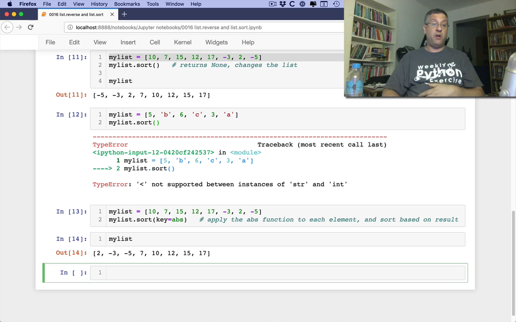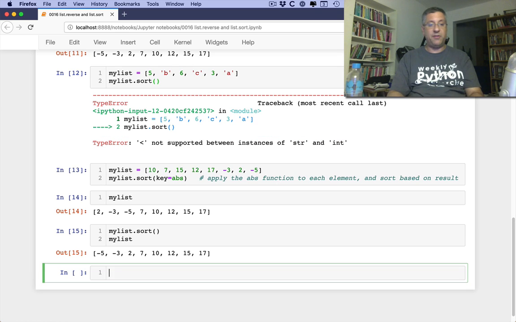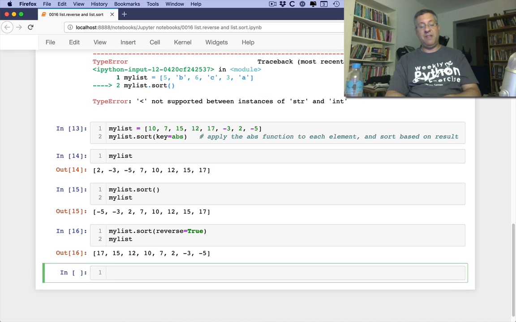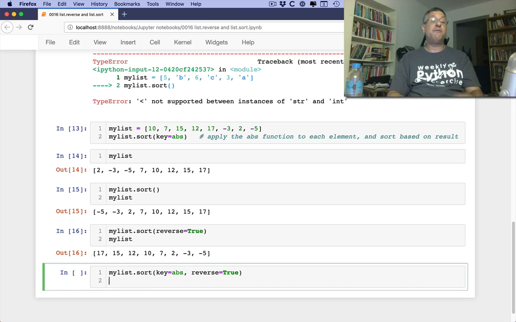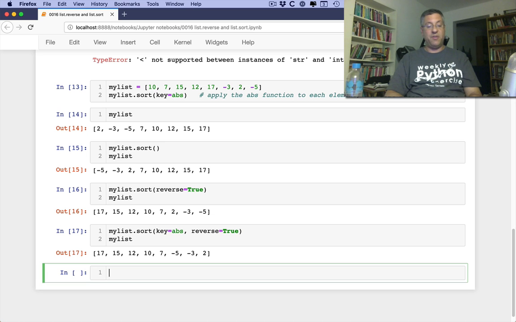What if I want to sort them from largest to smallest? So if I say here, my list.sort, just like that, that's going to be from smallest to largest. My list.sort, I can say here, reverse equals True. And then we'll see that it's just in the other direction. It's going to be from biggest to smallest instead of smallest to biggest. Of course, I can combine these. I can say my list.sort of key equals abs and reverse equals True. And now it's going to be from largest to smallest without regard for the sign, whether it's positive or negative.